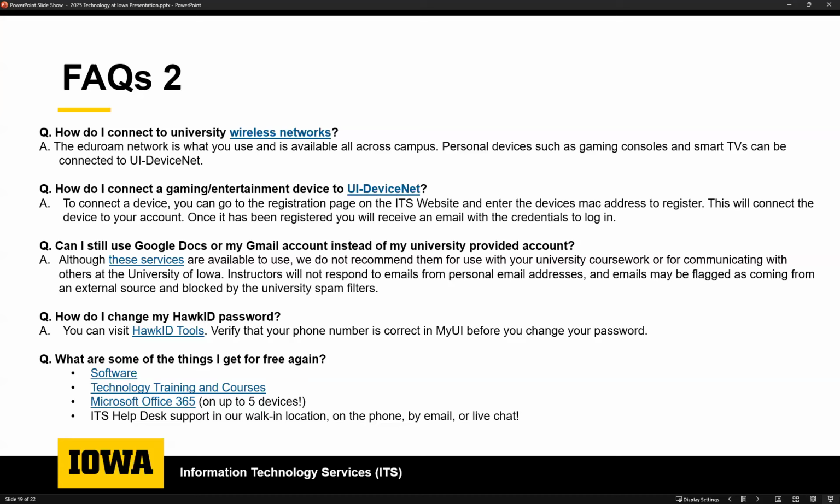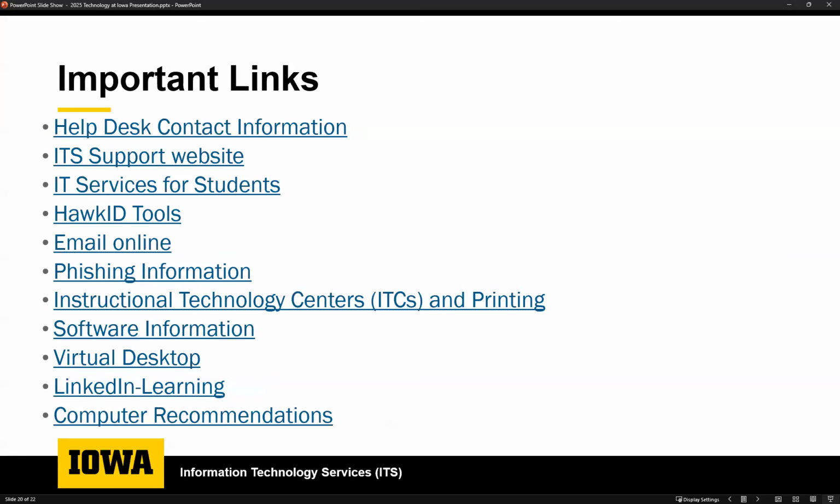Again, the Hawk ID tools are very helpful if they want to make sure that their password is correct, or they can change their password if necessary. And then these links at the bottom are just other resources that we have for software that we want to make sure that they are aware of. All right, did I tell you that there's a lot of links in this presentation? I was not kidding.